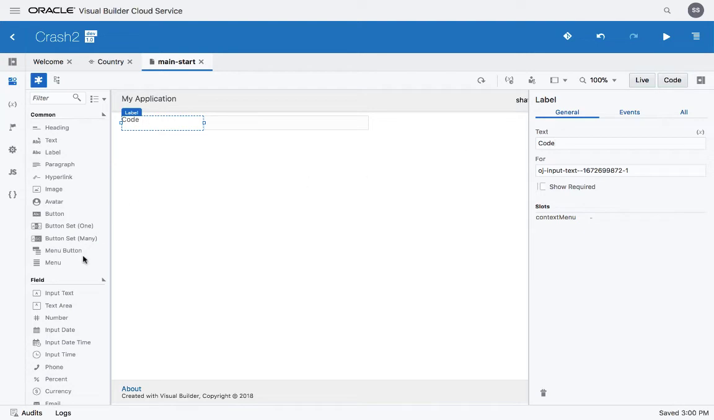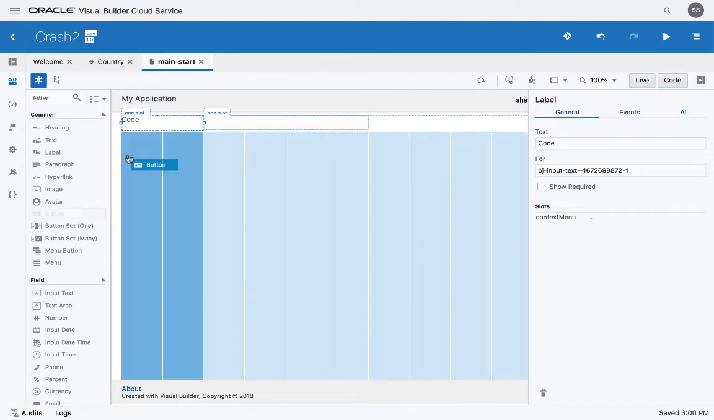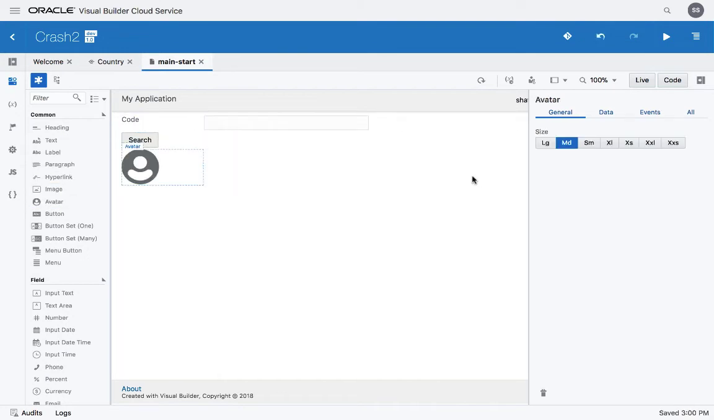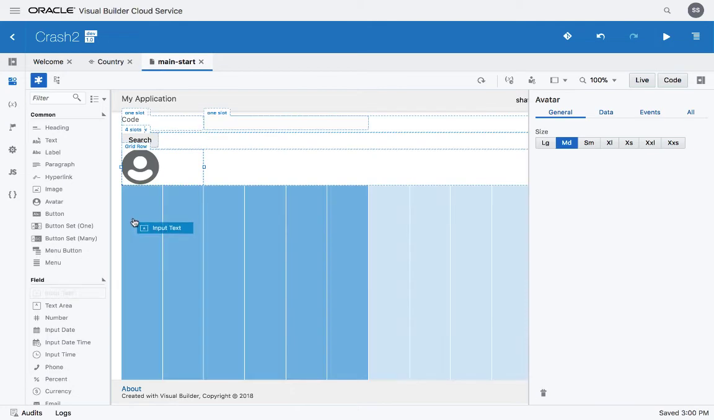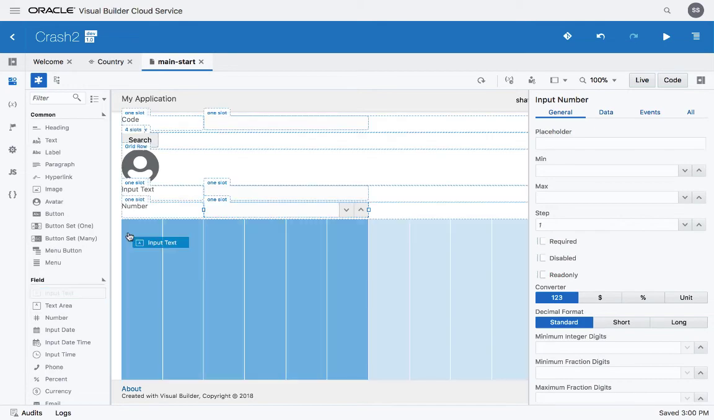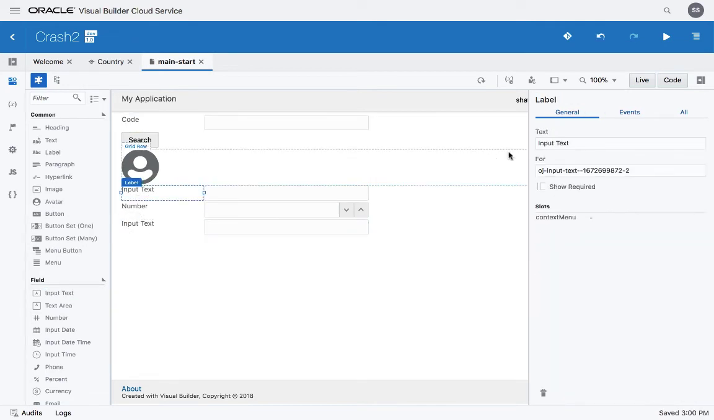Now you might want to search based on the code, so next we're going to add a button, and the button is going to just say search. Then we might want to show information about the country. We can, for example, have the flag as an avatar and a couple of input components down here, like that. Okay. So this can be, for example, the name. This can be the population, and this one can be the capital. Alright, so we have the layout, we have the components.